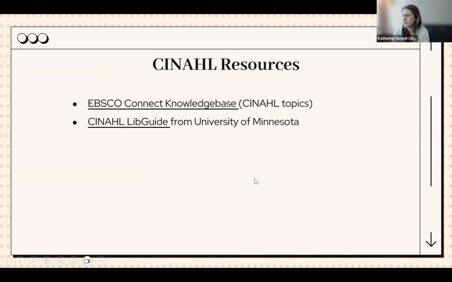I also wanted to provide you with some additional resources on CINAHL. So there's obviously EBSCO itself has kind of a database of information there. They call it the knowledge base, with some frequent questions, which will hopefully be helpful, especially with some of these questions about like the new format or where certain things are. I also really like the University of Minnesota's CINAHL LibGuide. It's a really good resource that has a lot of different information there. So I'd also recommend you checking that out.